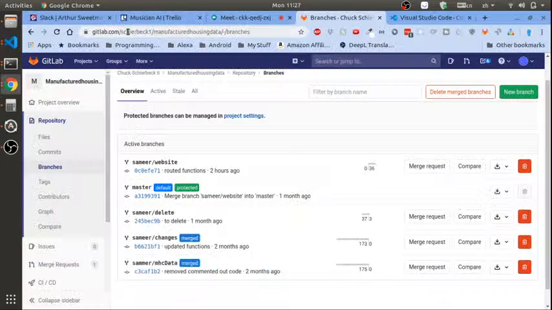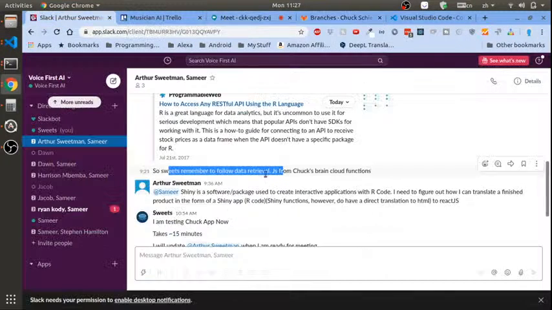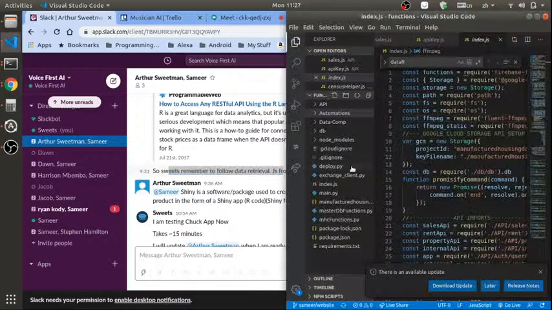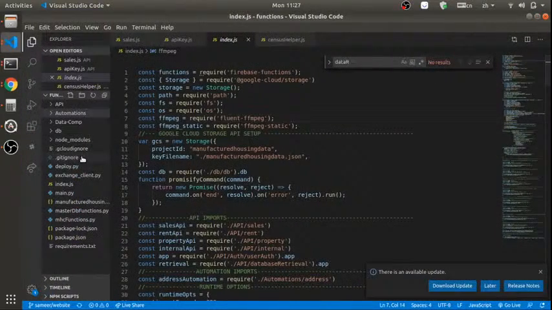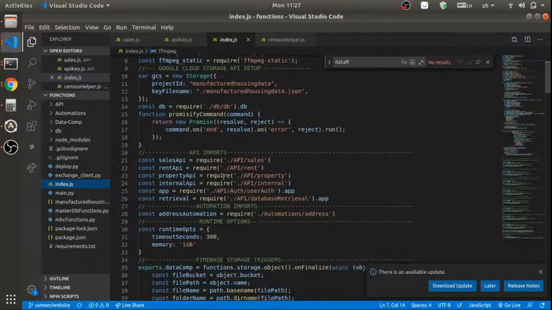Samir told me to go to data retrieval.js from Chuck's Brain Cloud Functions. So I'm inside of Cloud Functions. I'm inside of index.js. And there should be retrieval. Here's retrieval. Database retrieval, not data retrieval. Okay, so where's retrieval at?